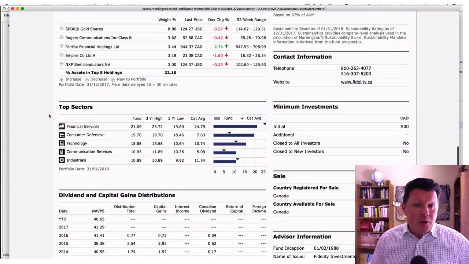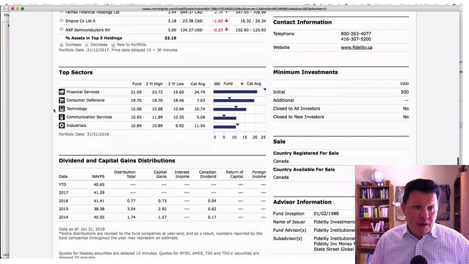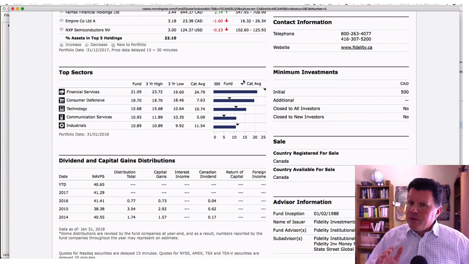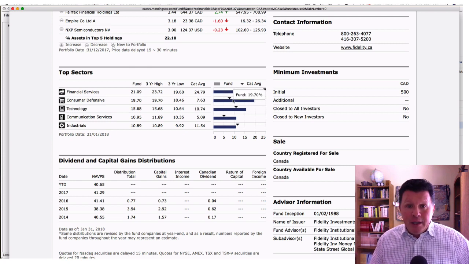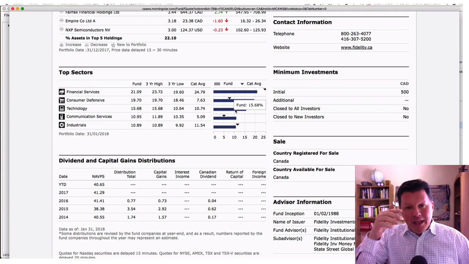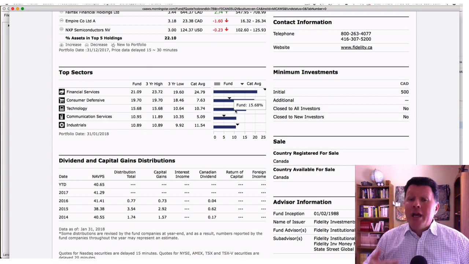The top sectors represented in the fund. So we see it's more of a financial, consumer, technology, and you can see the category and the fund. So we can see if the fund is really managed or not here. You can see that the category is 7.6% in consumer defensive, but the fund has 19%. Here you can see technology, the category is 10%, but the fund is 15%. So we can see the fund has not performed well, but one thing is for sure, the manager manages because he takes risk and he takes positions. Sometimes it doesn't pay off, but still.